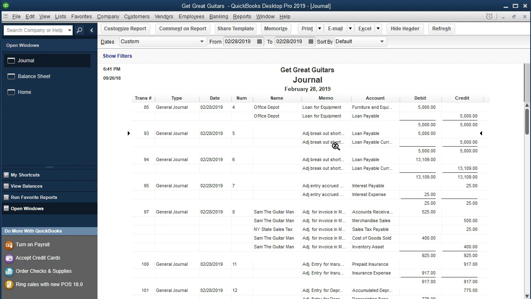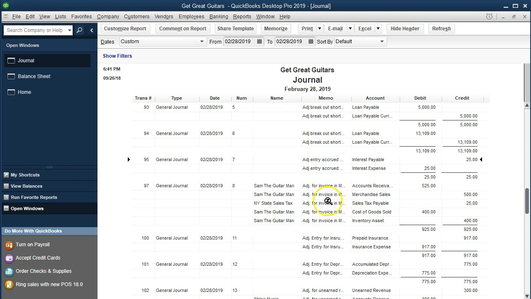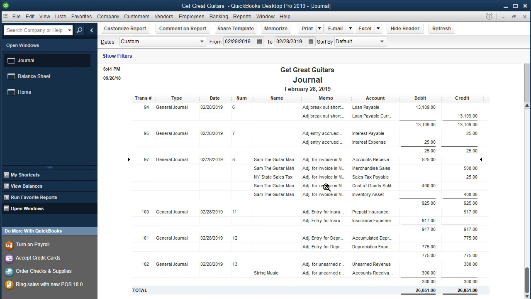The adjusting entries will have the memo here. So here's an adjusting entry for the loans. Here's the adjusting entry for the current portion of the loans again. Here's an adjusting entry for interest payable. This is for the accounts receivable for that invoice that was entered in March that should have been in the revenue, should belong in February. Prepaid insurance adjusting entry, accumulated depreciation, and unearned revenue. Those are kind of the typical adjusting entries that we will see.